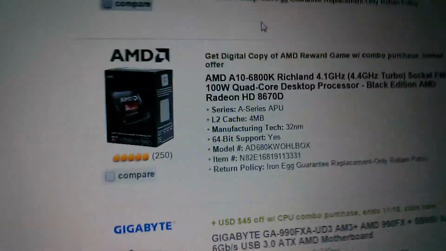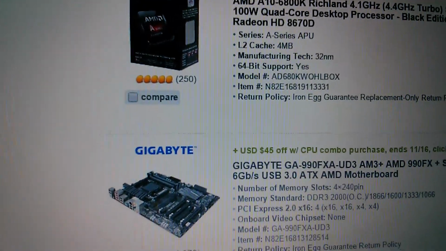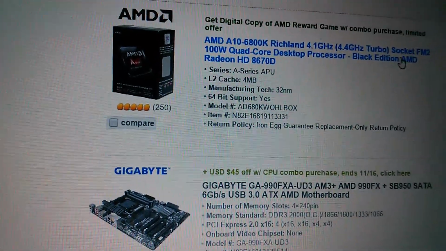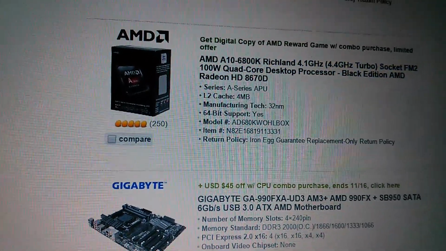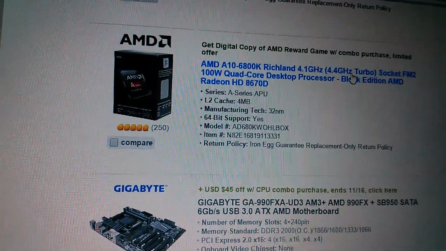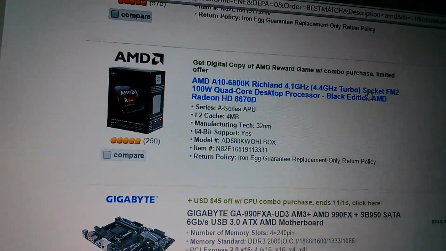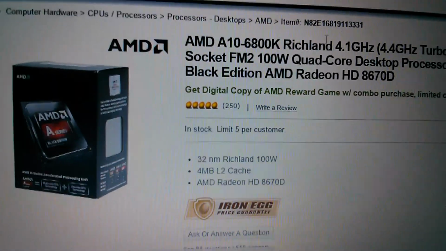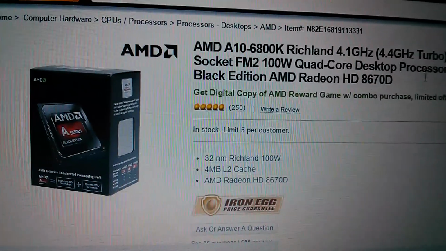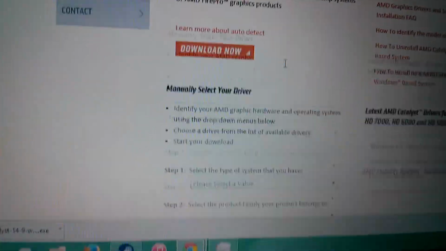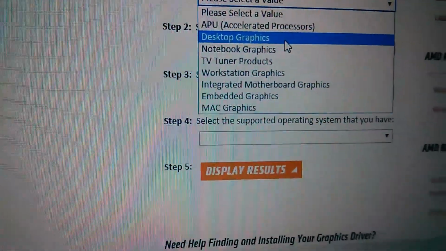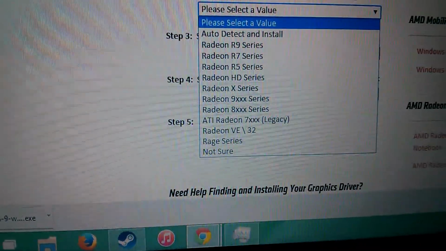A lot of chips these days, CPUs, the A series, contain their own GPU. So it's a processor and a graphics processor in the same chip, which is convenient if you don't have a lot of electricity you want to use, or you're broke like me. And so if you had an A10 or an R9, you go over here and you tell them what you have. It would be one of the desktop graphics cards, and you would choose the R9.